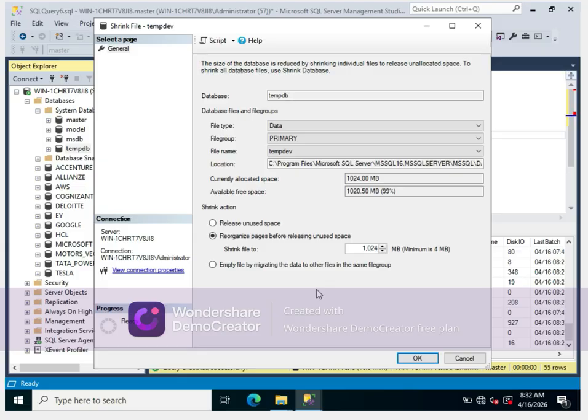If you want to release organized pages part by part, here is the option: reorganize pages before releasing unused space. So shrink file 1024. If you want to release in parts of 64 MB, it's not coming. Let's select this first. Okay, 64. If you click OK, then it directly gets shrunk.